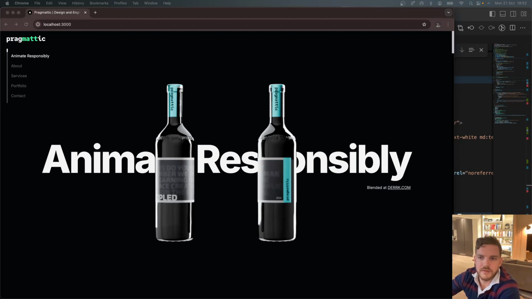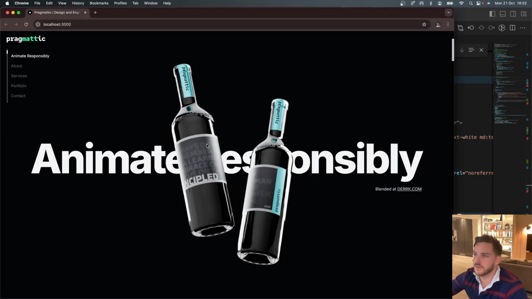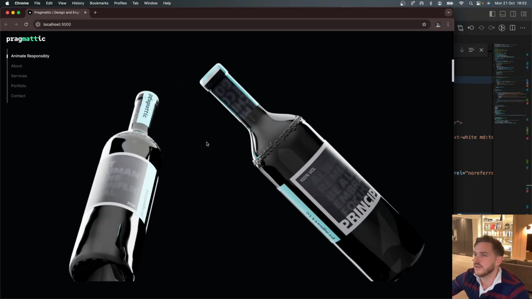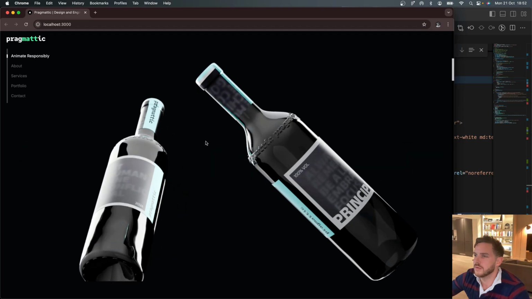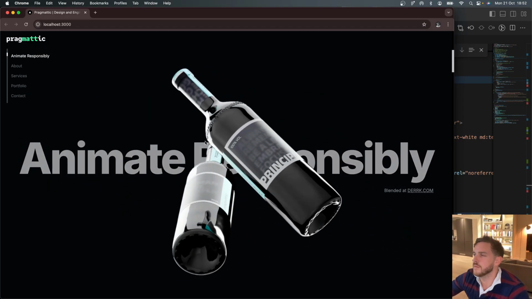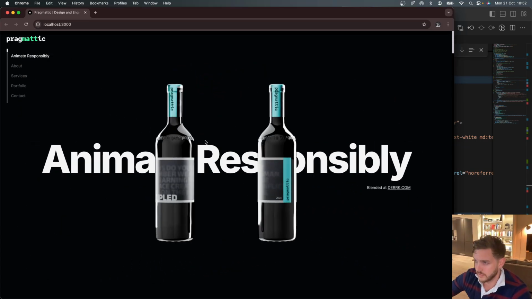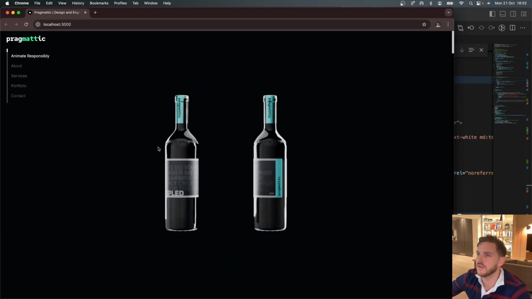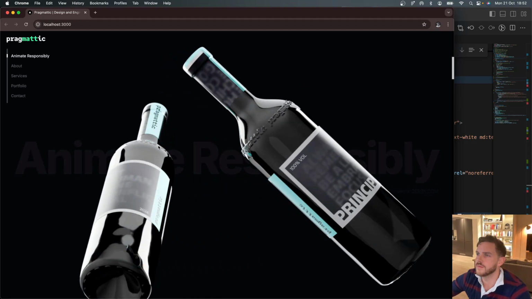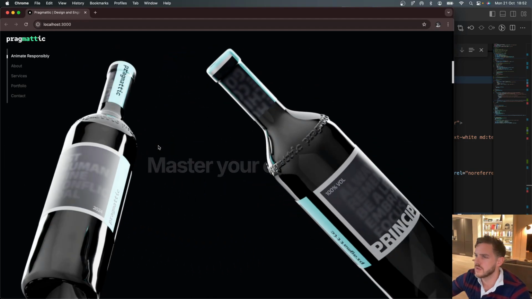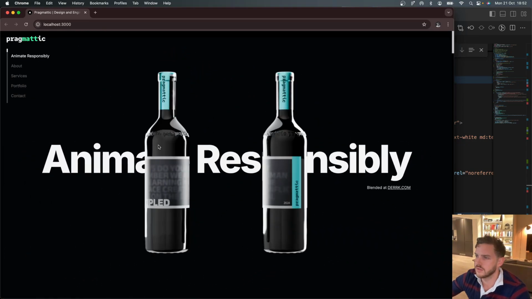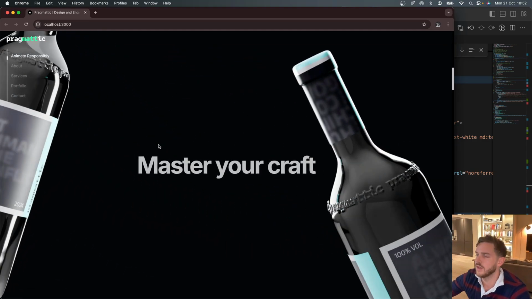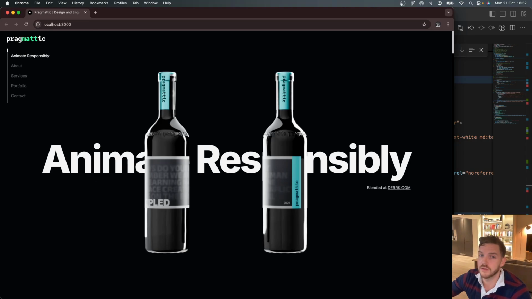What is up, everyone? This type of image sequence header, this scroll controlled header, just looks super cool. In this video, I'm going to be talking through the code, breaking it down step by step, and this is the end result. As you can see, it's super smooth. It looks like the AirPods Pro header, which is loosely what it's been based on.